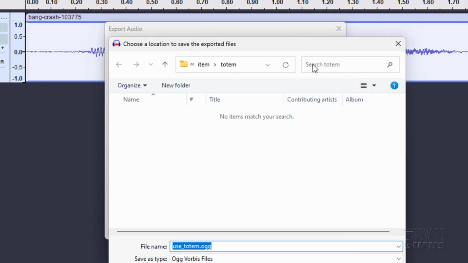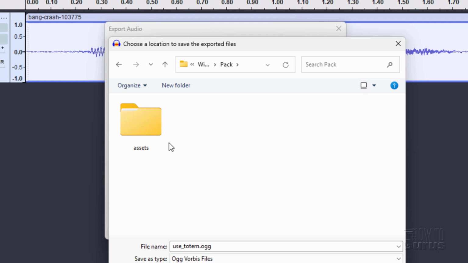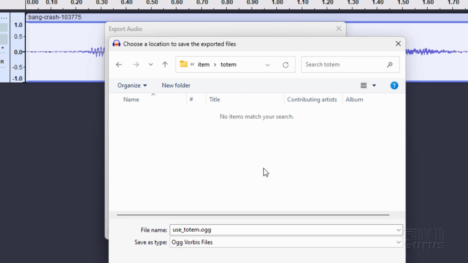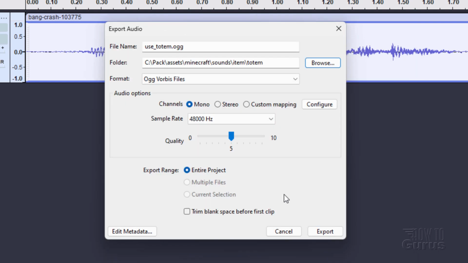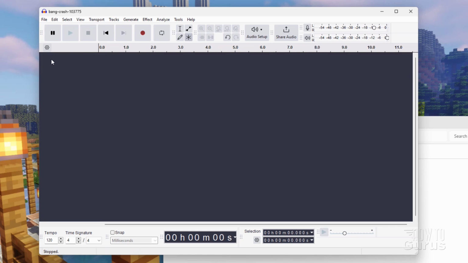On the folder, let's make sure you're in the right spot. Let me show you where that is. So if you're here at the pack level, go into assets, Minecraft, sounds, item, totem, goes right here, save that, make sure it says mono, and export. Okay, first one's done. Let's get rid of that.